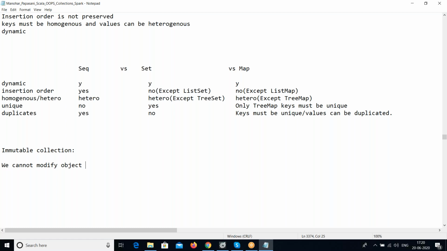So we cannot modify. Usually at what level? Not at program level, but at memory level. At program level it appears to be modified, but it is not modified. But at memory level. Are you following this or not? This is a very important thing you have to keep in mind. Is that clear? At what level can we not modify the object? At memory level, not at program level. If you remember this, it is clear.